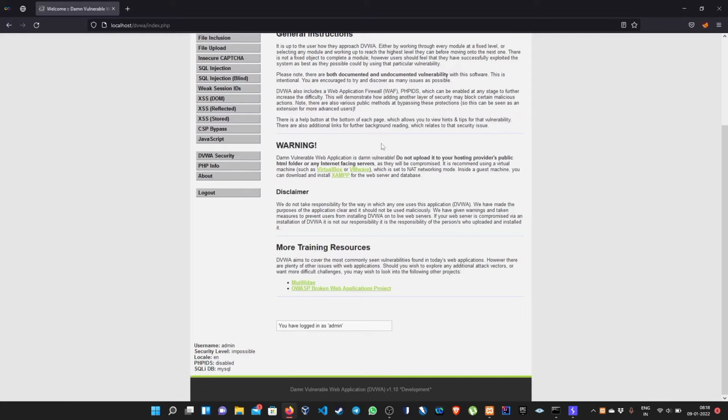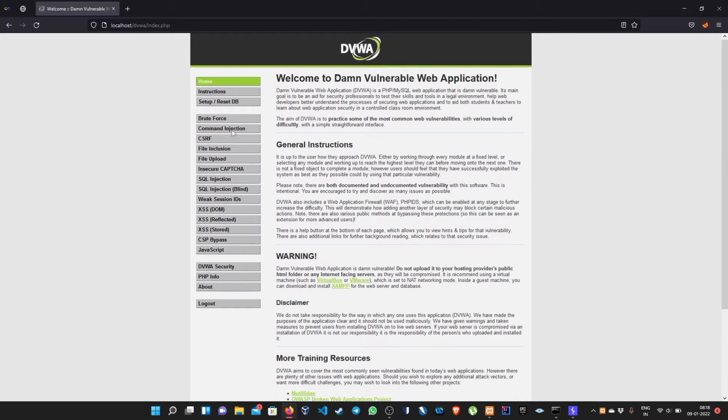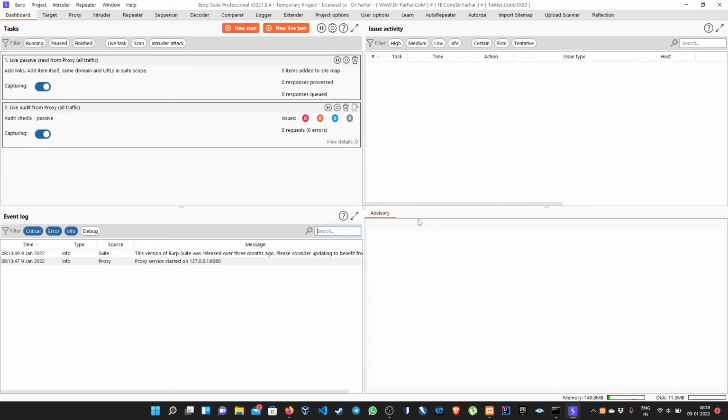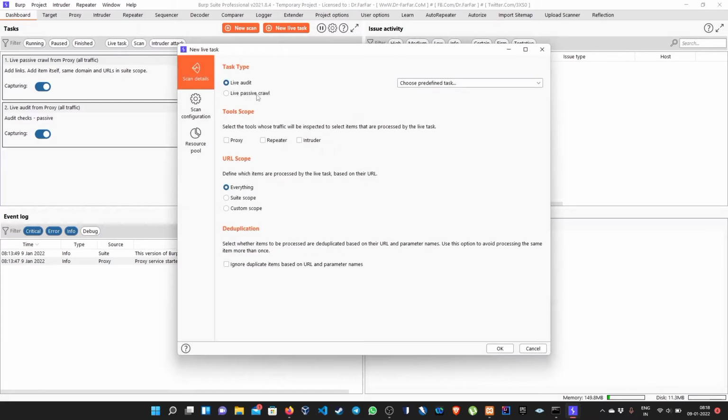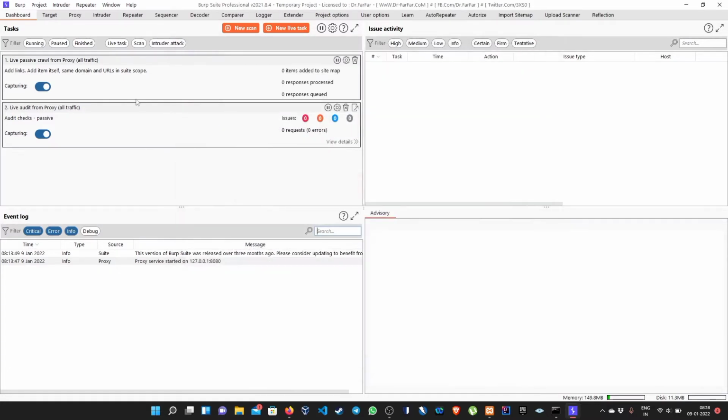Done. So this is the web application on which we will be testing our automated scanner. First let me explain all the parts in this dashboard tab. This is the live task part. Whenever we open something or assign some task like live audit or live passive crawl, it will appear here, showing which tasks are running. This is the event log. I will show you its use.